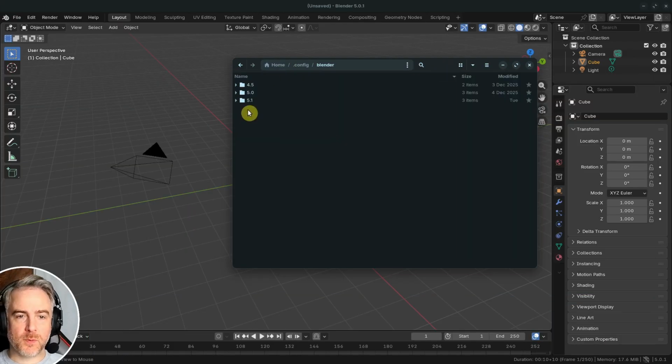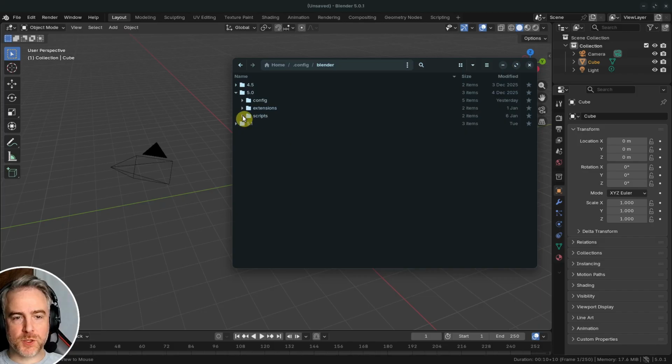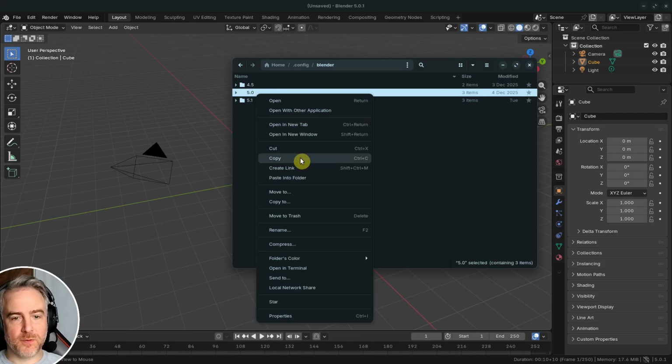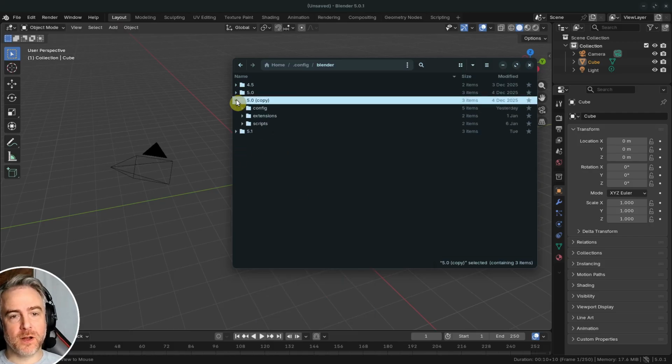Okay, so here's my path with the Blender versions installed. We're going to be focusing on 5.0, of course, and you can see if we open that up, it contains our configurations, such as our bookmarks, recent files, user preferences, and extensions and scripts, which is where the keymap will eventually go. So my recommendation is just to make a copy of this entire folder and then paste it right here. And that way it has all of our same configurations and we can restore this at the end.